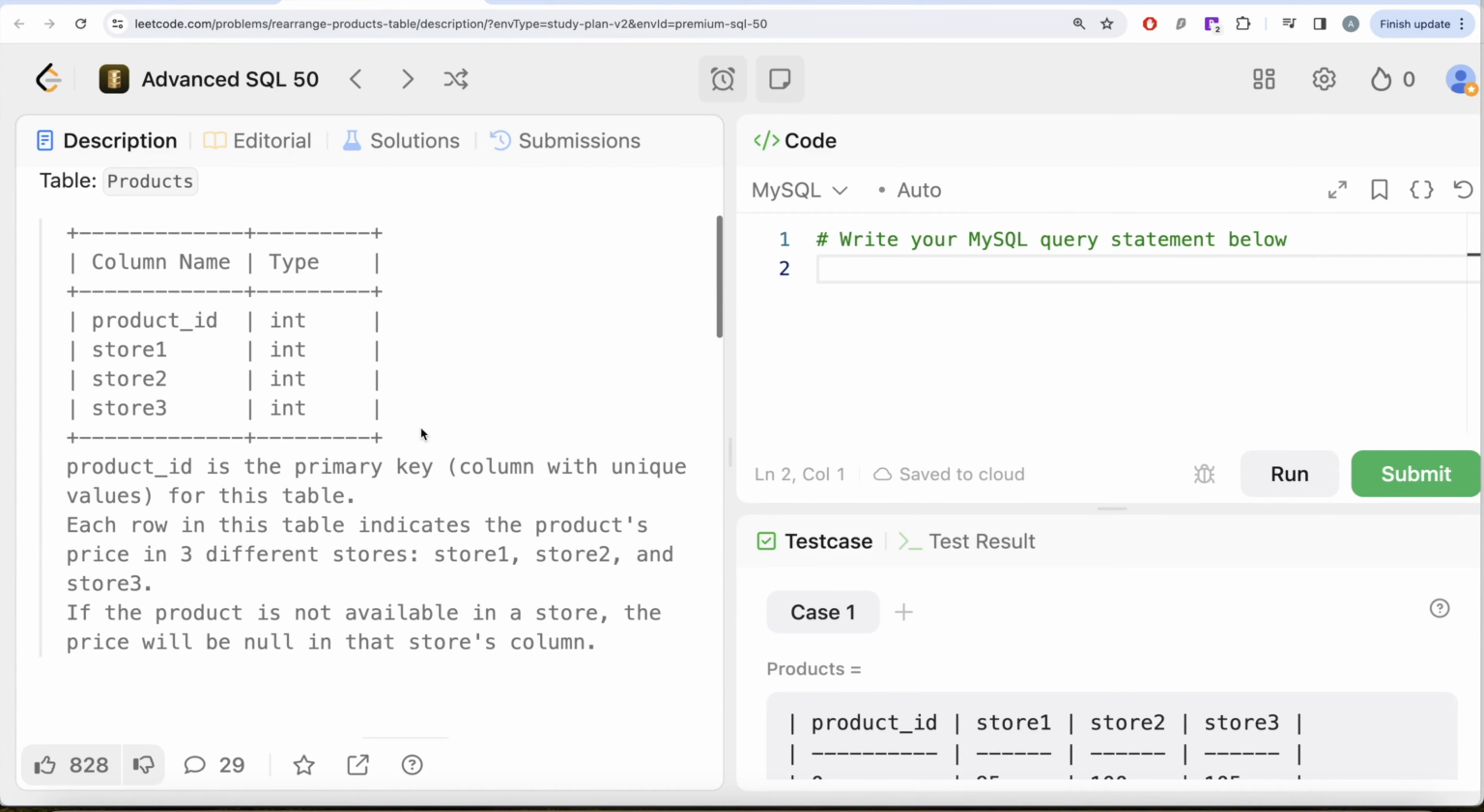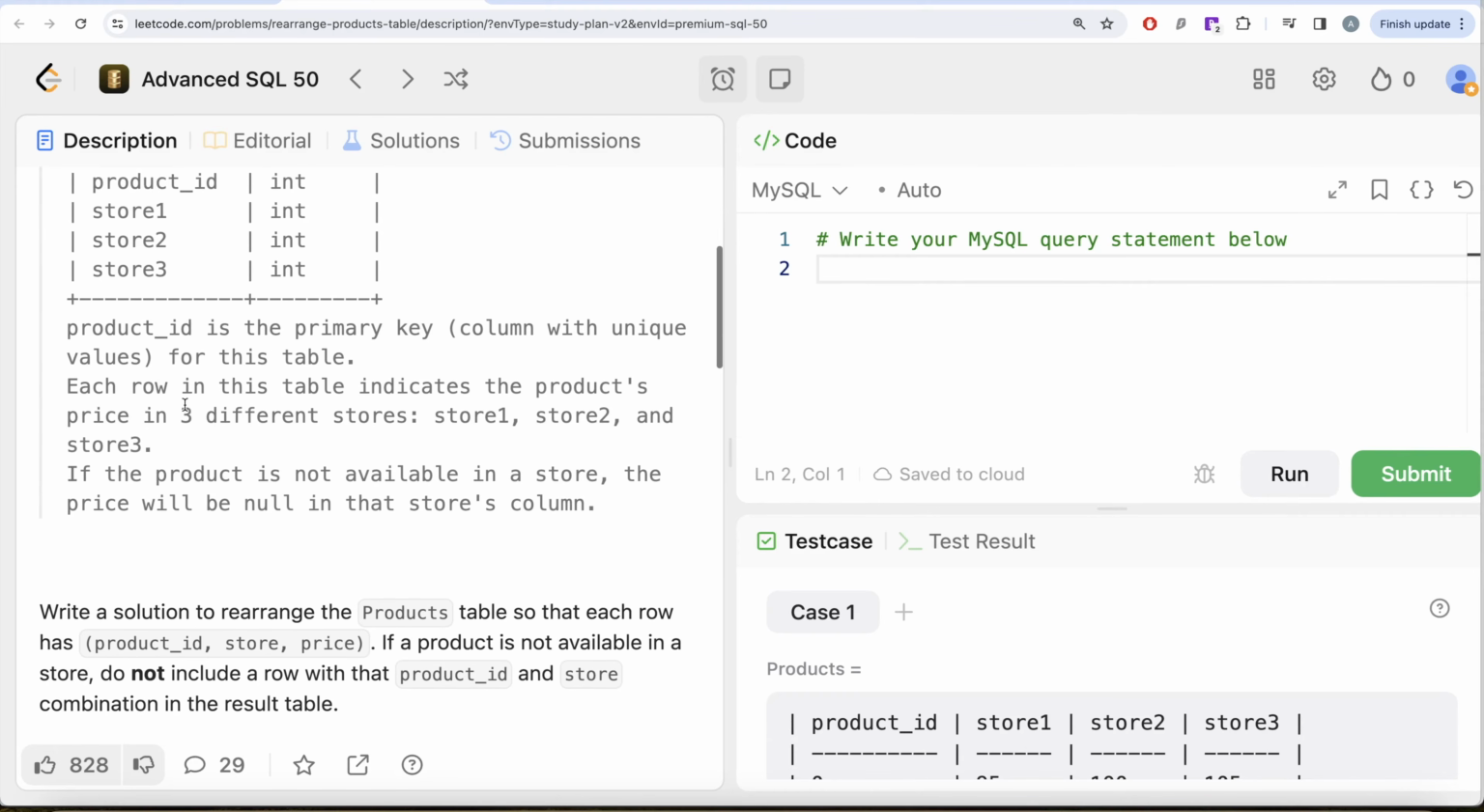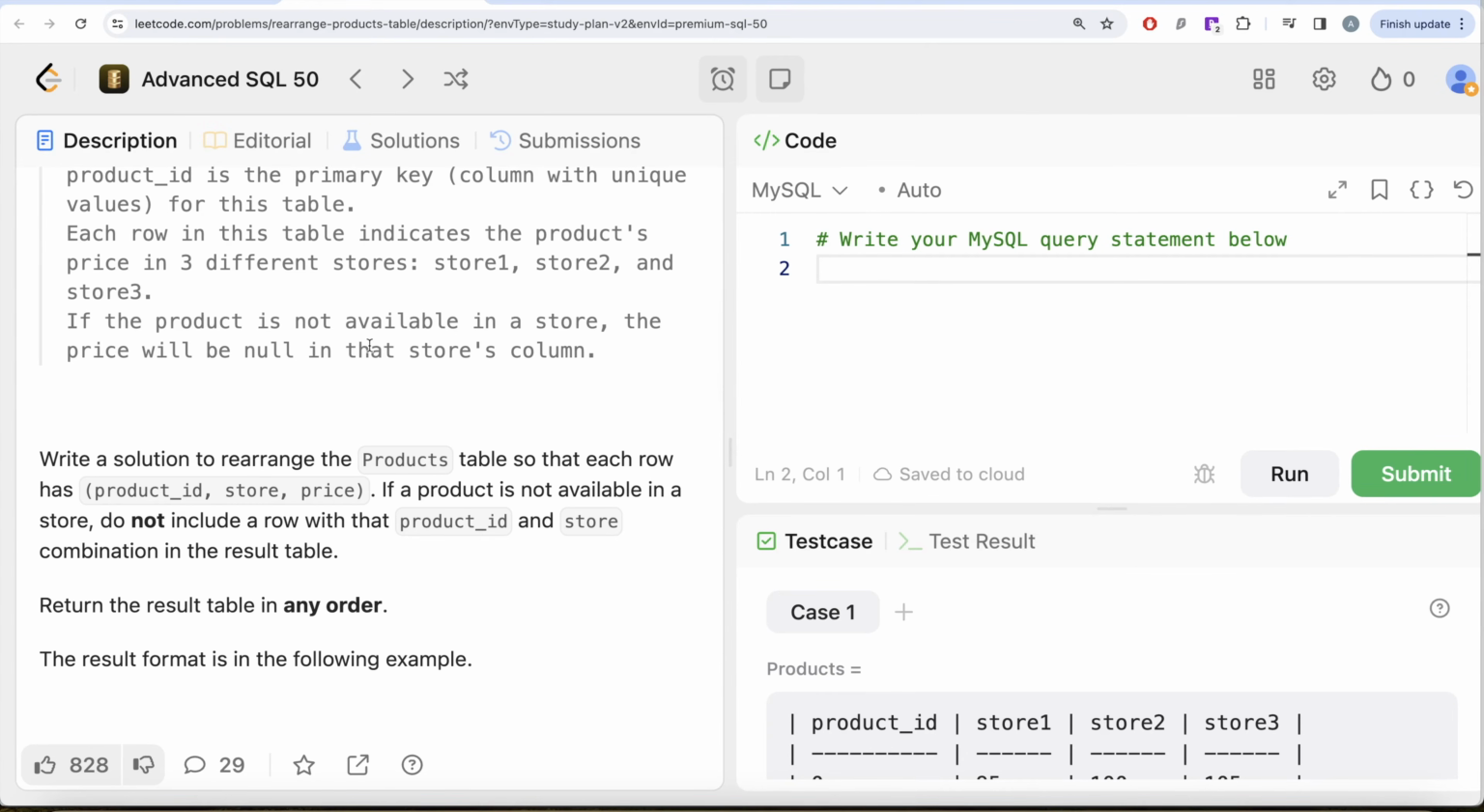We are given a table called products with 4 different columns, product ID and then store 1, 2 and 3. Product ID is the primary key, that is column with unique values for this table. Each row in this table indicates the product's price in 3 different stores, store 1, 2 and 3. If the product is not available in the store, the price will be null in that store's column.